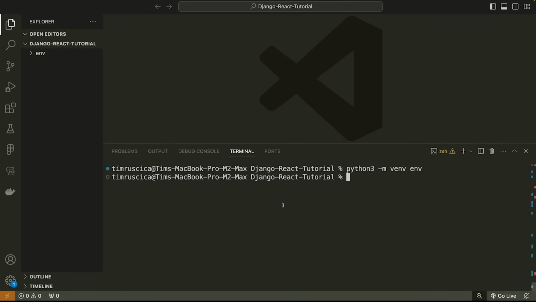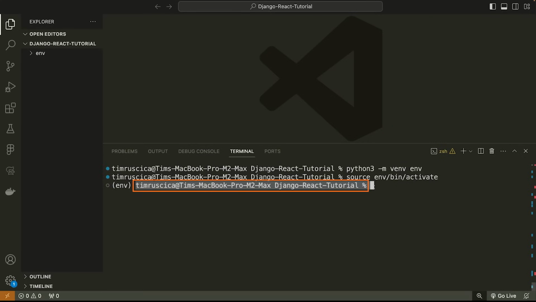What we're going to do now is activate that virtual environment. So to do that, we're going to type source env/bin/activate. And if the activation is correct, you should see a prefix before your terminal line. Now, if you're on Windows, the command to activate is a little bit different. It should be env/scripts/activate.bat. If that doesn't work, you'll need to look up the specific command for whatever shell you're using, PowerShell, command prompt, etc., because it is a little bit different.